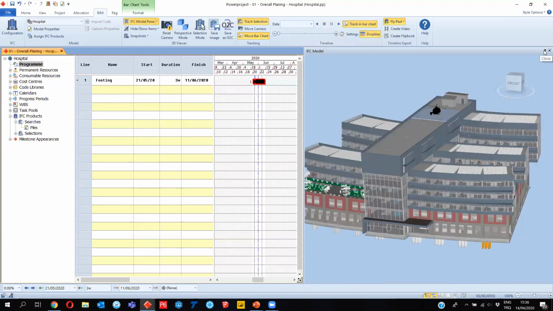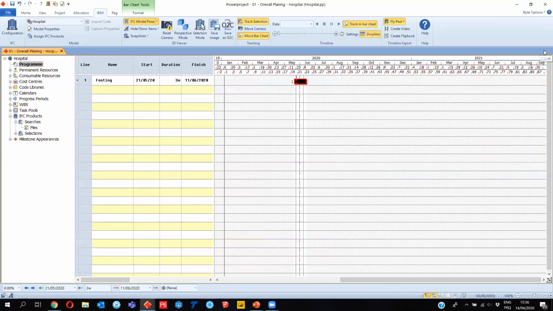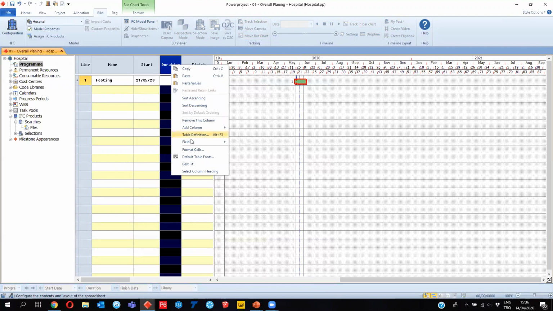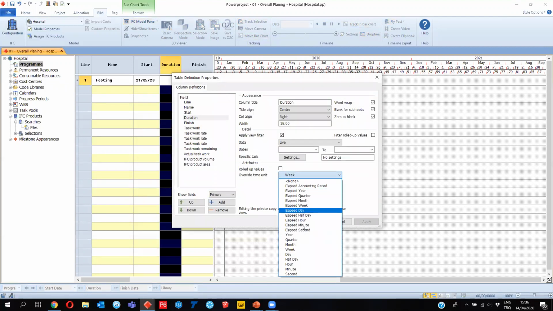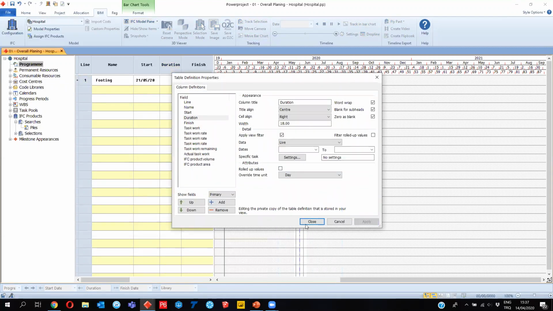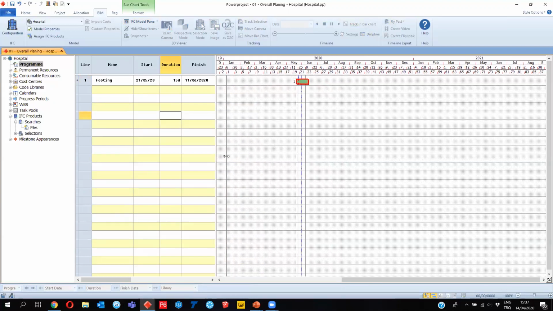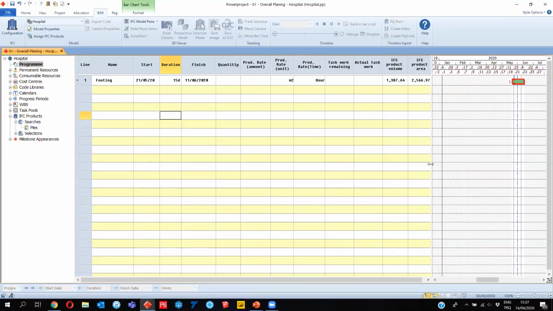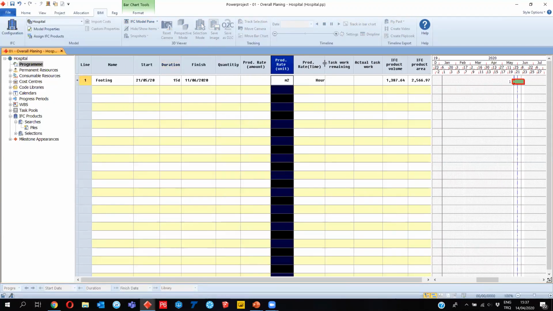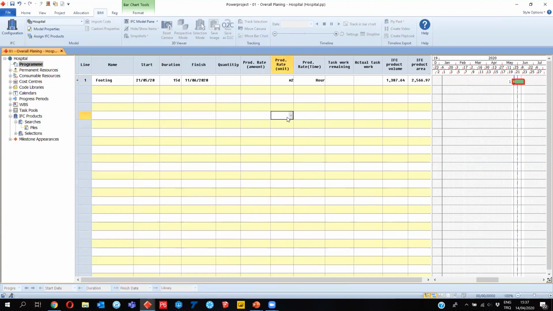So let's close this model pane right now, and we have a footing activity. This footing activity, I said I will finish in 3 weeks. We can also have the table definition in day format. So this is going to be 15 days in our working days. And also we can add a number of columns which we can use in our project.